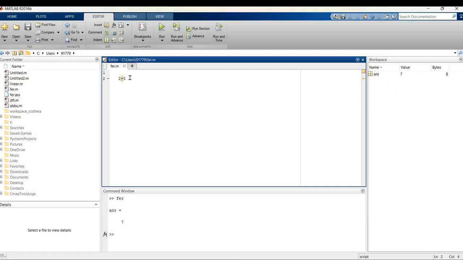Okay, now suppose I put the semicolon here and I run it. So the answer is not displayed in the command window, but we can see in the workspace that it is stored in the answer variable.